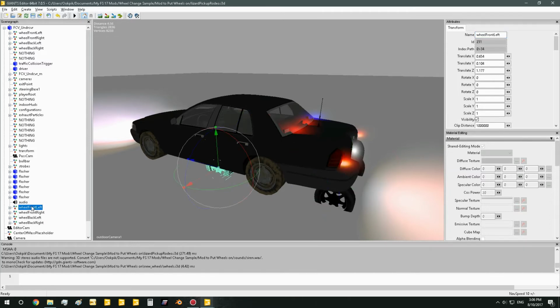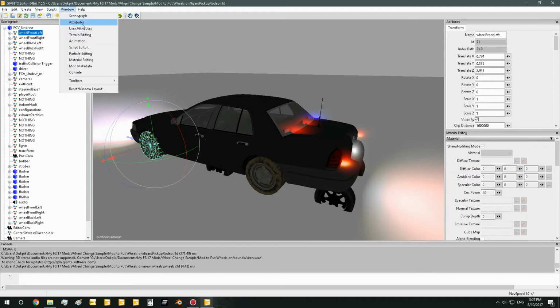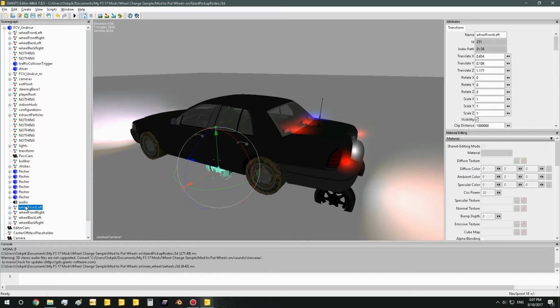So now what you're going to do is find, okay, this is the front left wheel. And up here is the front left wheel. So again, Window, Attributes if you don't have it. Our index path of our front left wheel is 00, so basically what we're going to want to do is take our new wheel, which is also a front left wheel, and move it to that same index path to basically replace this wheel in the indexes.